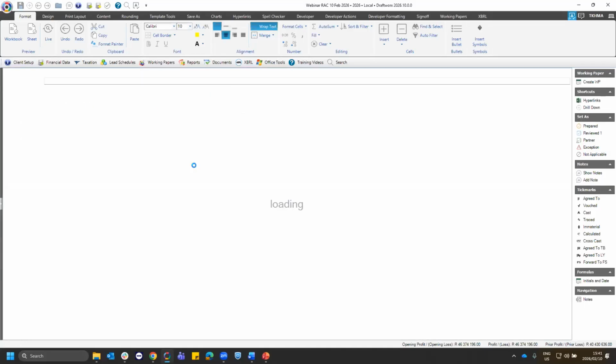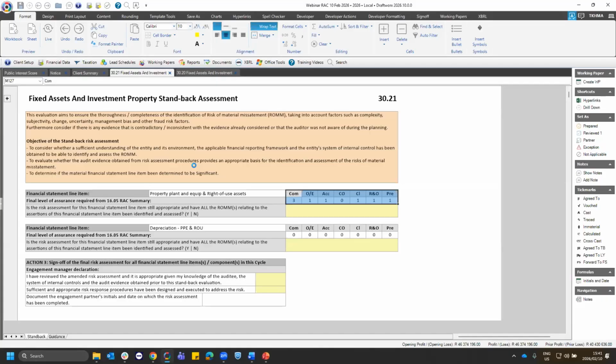This is where you literally stand back and have your drink, talk about all of the torture you went through in your audit, and then you decide, I saw this and this and this, let's just raise the risk. So we do pull in these levels from 1605, and then we ask you, is the risk assessment for the financial statement line item still appropriate, and have all the risks of material misstatements relating to the assertions of the financial statement line items been identified and assessed? So if you say yes, you can still drink, and then you can move on.